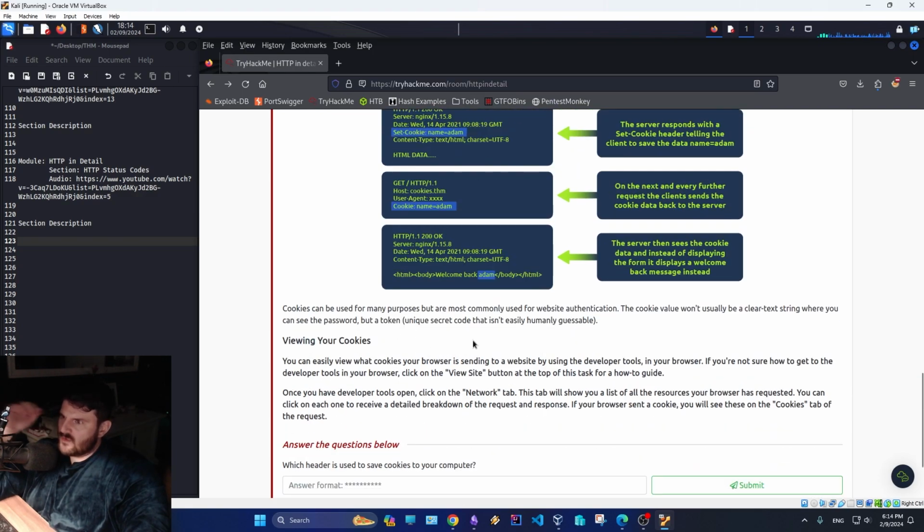Cookies can be used for many purposes, but are most commonly used for website authentication. The cookie value won't usually be a clear text string where you can see the password, but a token, a unique secret code that isn't easily humanly guessable.